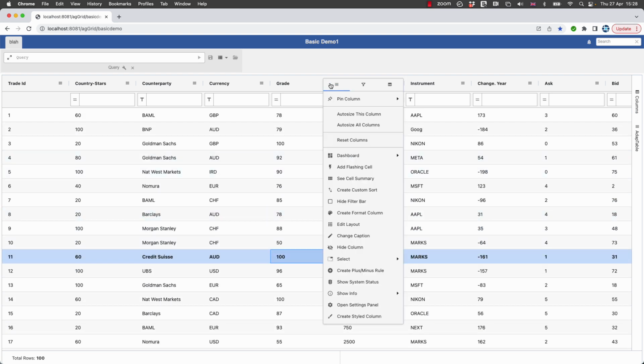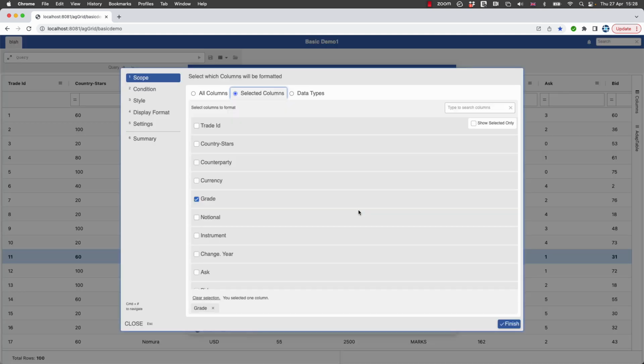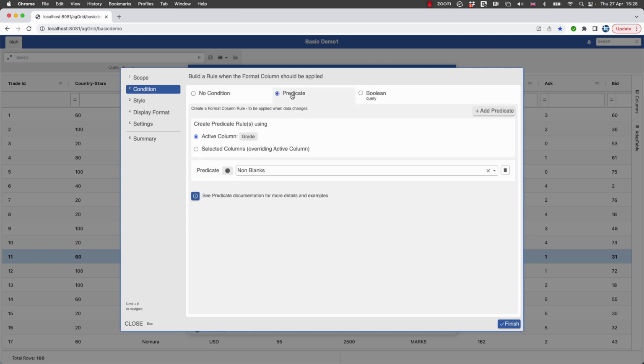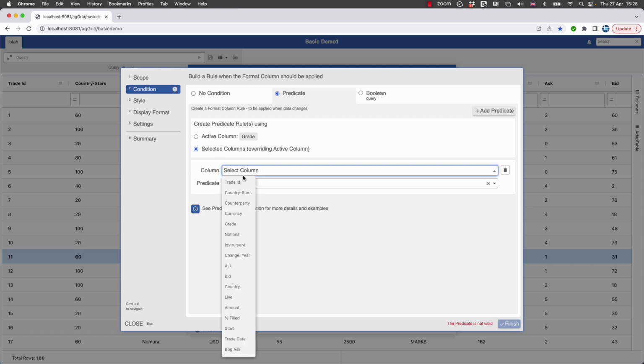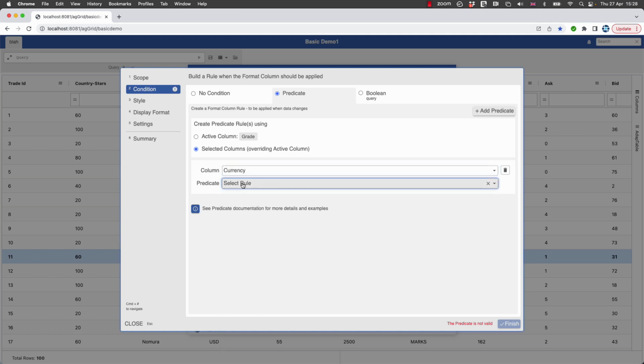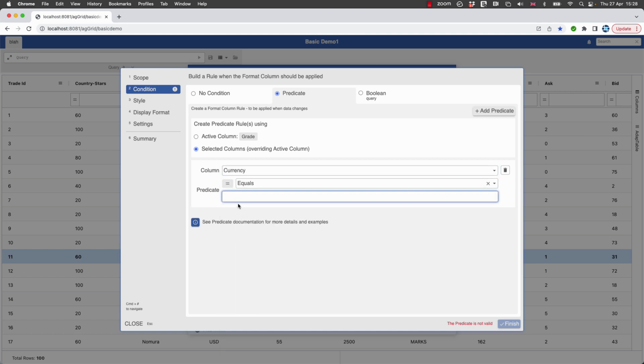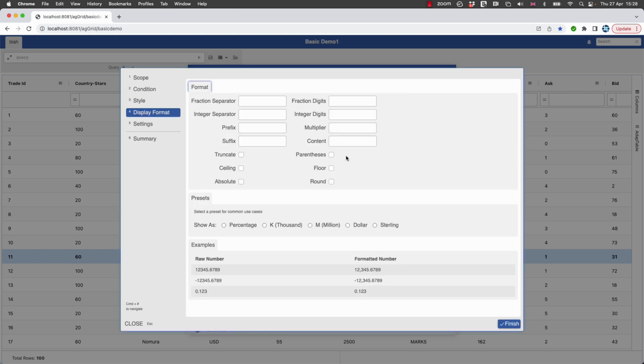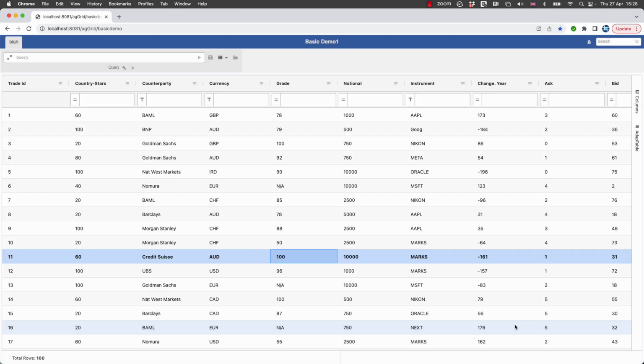Well, it's very similar. You again create a format column. Again, Adaptable knows it's on grade. And again, it's a predicate. But the only difference is this time you're creating your rule not against the column itself, but against another column. In our case, that column was currency, the predicate was equals, and I think we said EUR. Now in our display format, we can put anything we want. And there we are. Wherever it's EUR, it's NA.